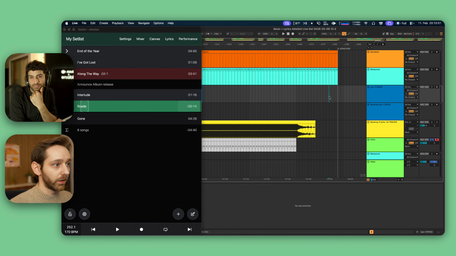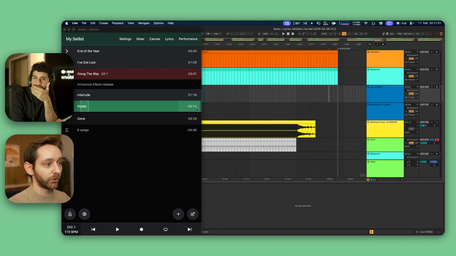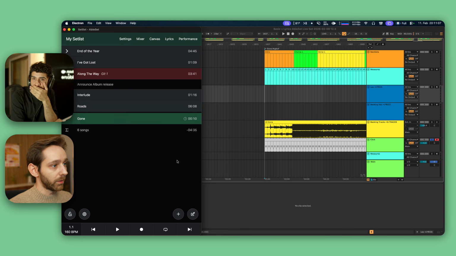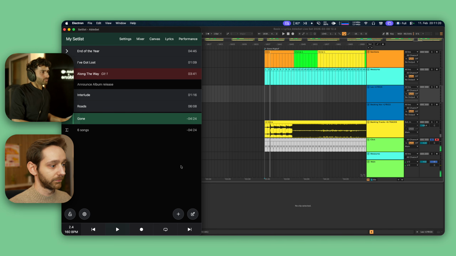So now we are reaching the end of the song, and you can see that even though we're very close to the end of the song, we still have 14 seconds left. That's because we have the 10-second delay in there as well, in addition to the 4 seconds of the song. So let's start playback. The song ends, now AbleSet jumps to the next song and starts a countdown, which is also included in the remaining setlist duration, by the way. And then after 10 seconds, it automatically starts the next song.